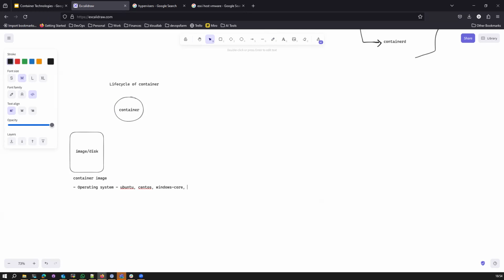They will not contain a GUI, or any graphical user interface. They will not contain any heavyweight applications or heavyweight interfaces, because they are meant to be lightweight. Windows Core, Mac OS, these are the operating system containers.